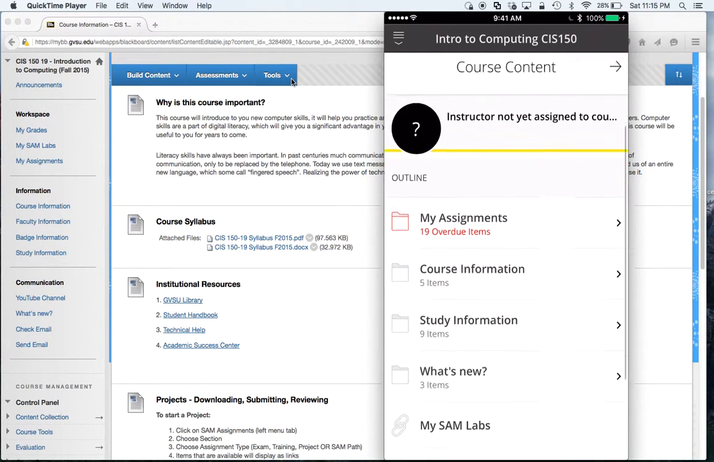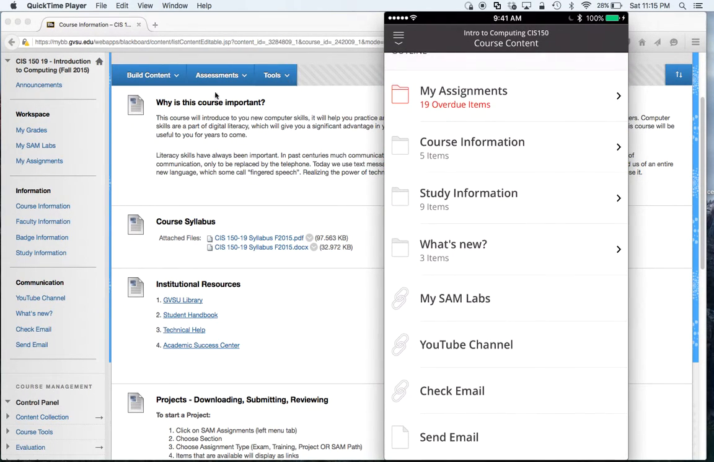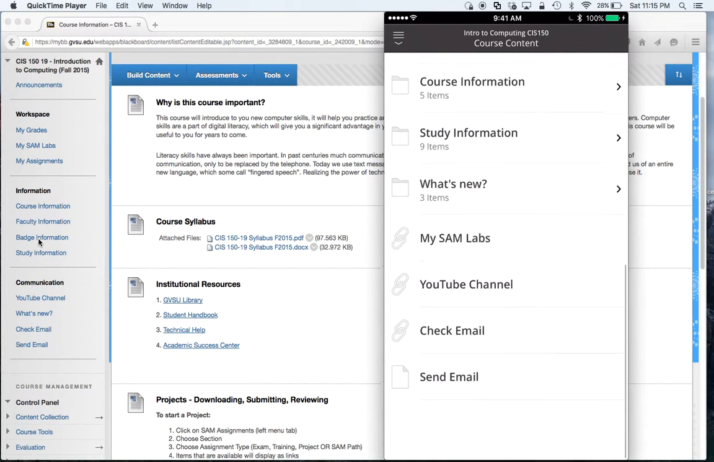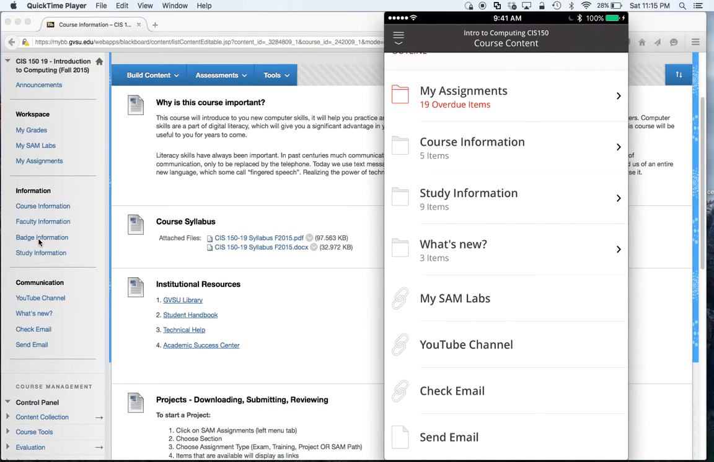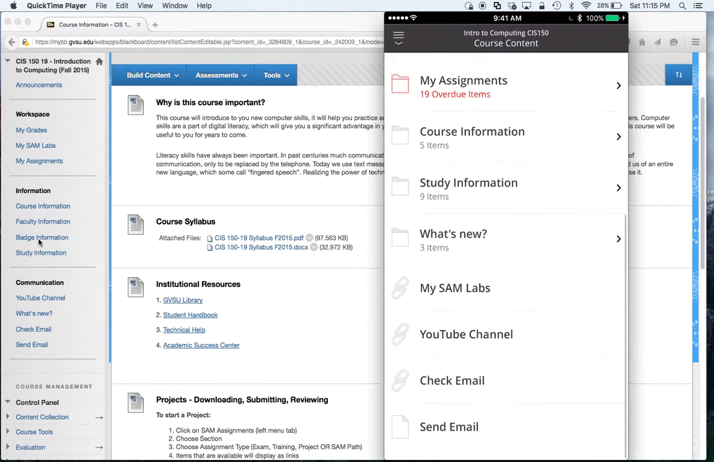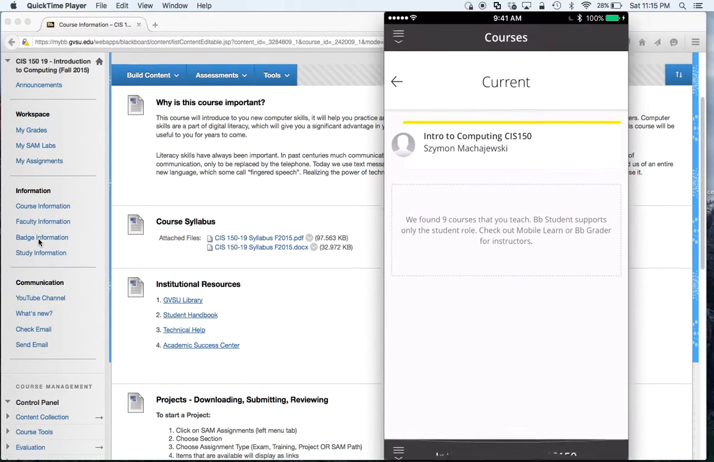Okay, so again, if we compare the menus, we have my assignments, course information, and study information. What's new? They're all content items. And in the browser course, these are spread across the menu. And so we can see how the app is sequencing or sorting out the links according to their kind.